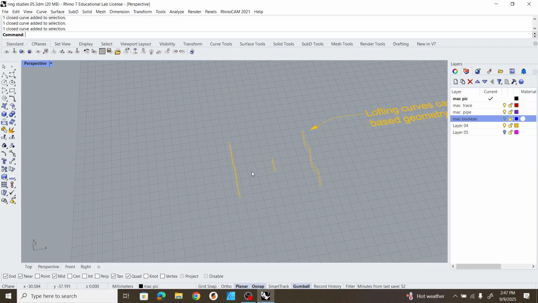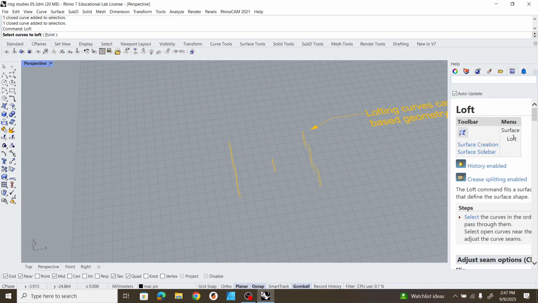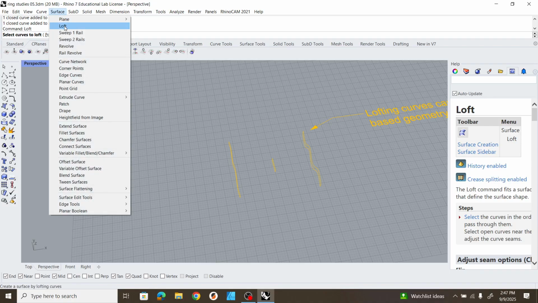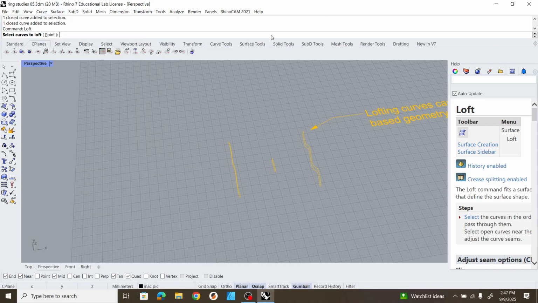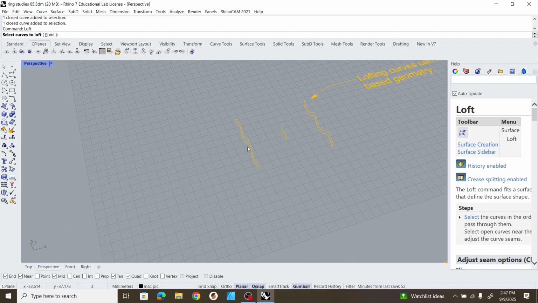So if I want to do that, I can go into the loft command, type loft, or you can find it in your menu somewhere. It's in your surface menu, over here. There it is. So select curves to loft. I want to go through this guy, and this guy. And you want to select them in the order that you want the surface to flow through.